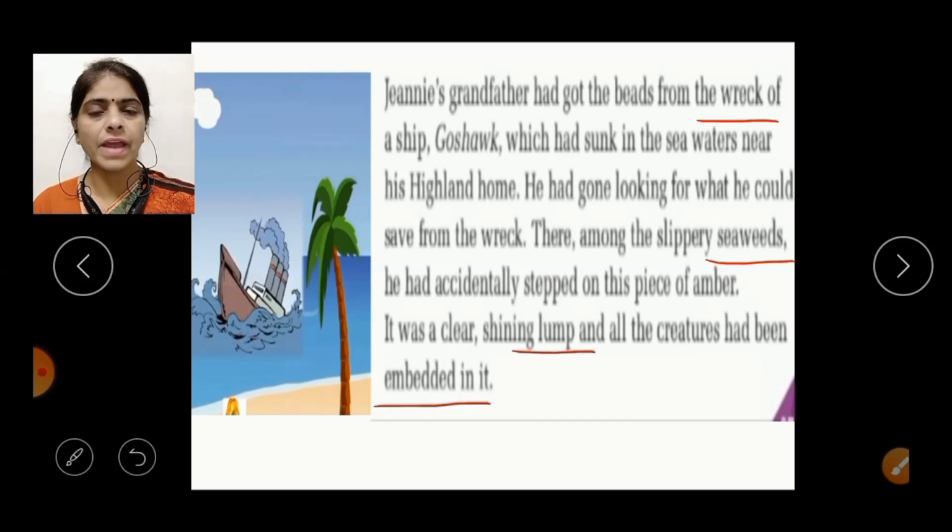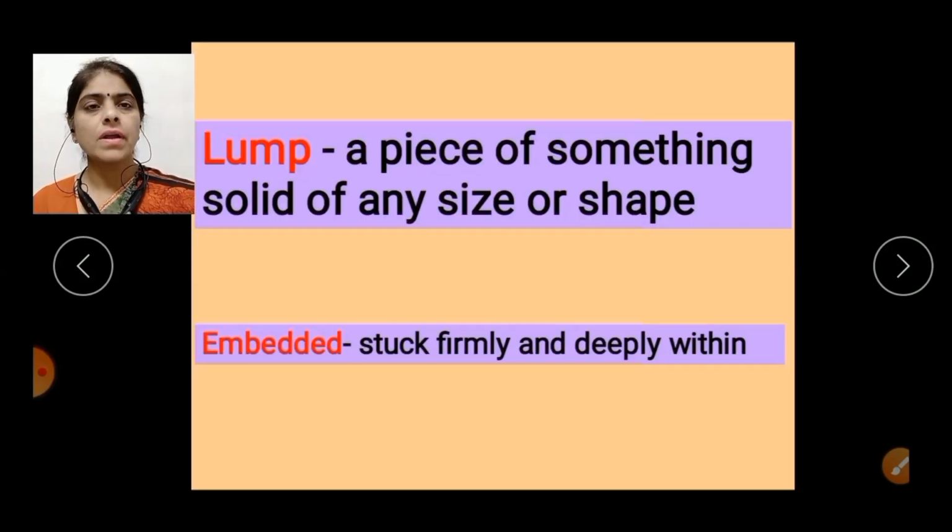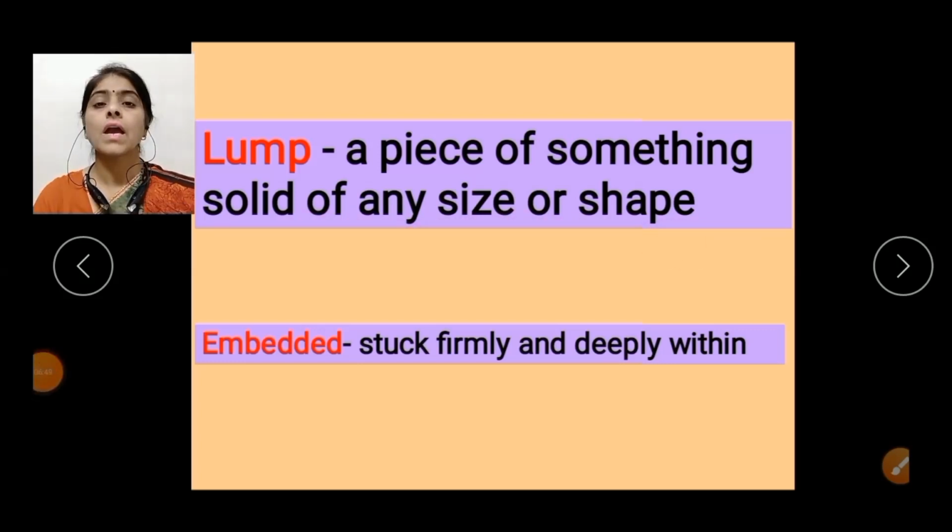In this paragraph, we are having some new words to learn, like wreck, seaweeds, lump, and embedded. So let's have the meanings of these words. The first one is lump. Lump is a piece of something solid of any size or shape. You might have seen a lump of soil. Now next is embedded. Embedded means stuck firmly and deeply within.